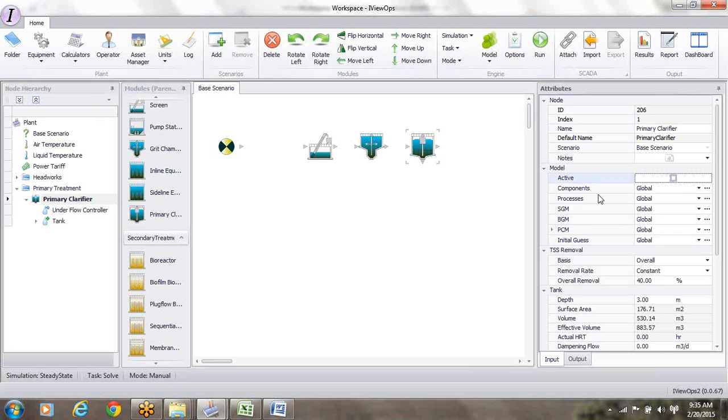You have a whole bunch of other things here called components, processes, SGM, BGM, and PCM. They can be global or local. We do need to understand what is in each of these, and I will get to that before I leave the primary clarifier or the bioreactor model later on. These are essentially the various components of the biochemical model and the physicochemical model.